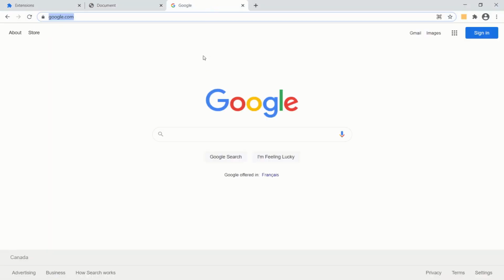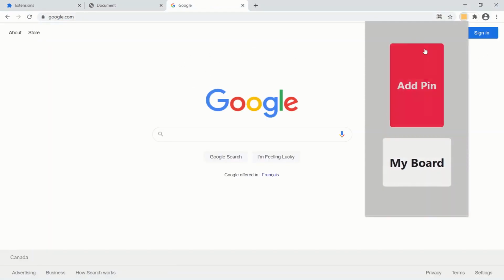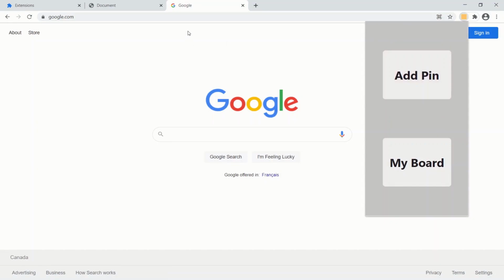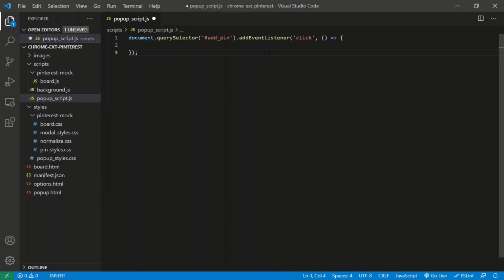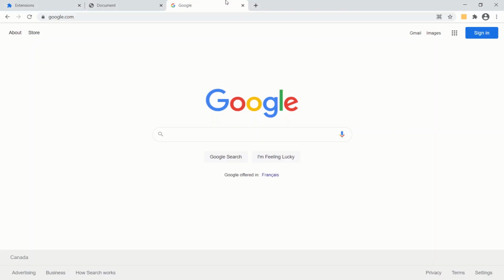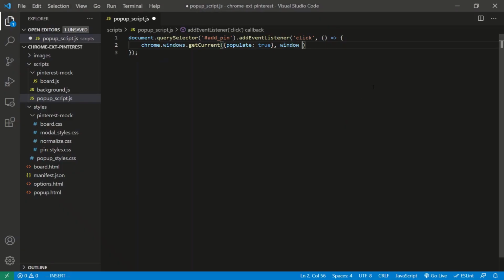Now when we listen for a click, we need to capture which tab they're on. But since they're clicking in the pop-up window, there's no tabs in this. So we need to know which window they're on, this entire window, and then which tab is active. So we need to go about it like this. chrome.windows.getCurrent. The first argument is going to be populate, and that's going to be true. The second argument is going to be the window. So that's going to be this entire guy here, like that.